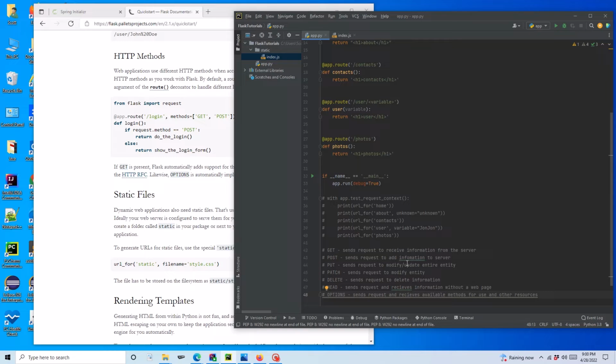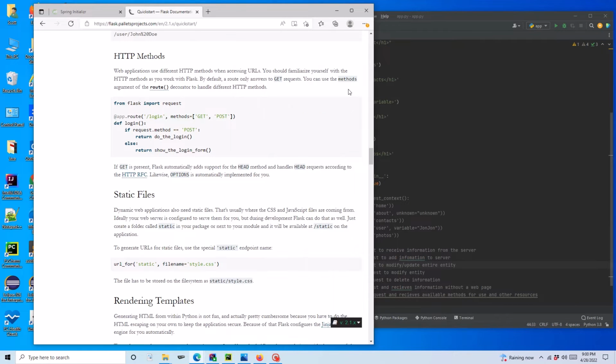So if we go back here, it says by default a route only answers to GET requests. So if you don't specify the methods inside of your route, then by default it's going to accept GET requests. You can use the methods argument of the route decorator to handle different HTTP methods. So this here is going to be the methods argument, as you can see, and we have a list of strings. Notice that they're all caps, the requests or the methods. So of course they're capitalized.